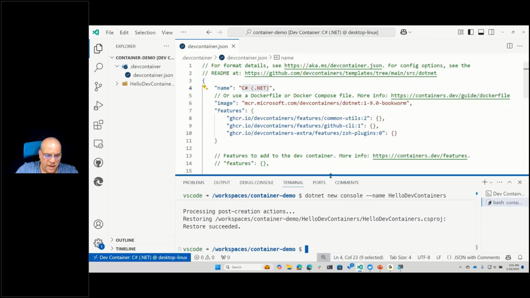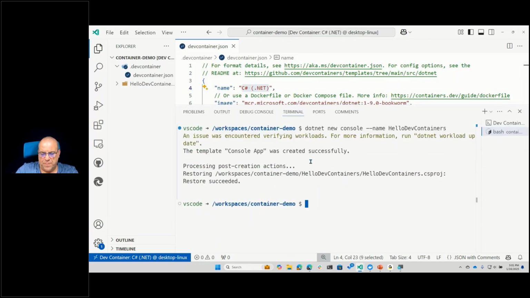So you might have noticed that an error popped up. And it says, for more information, run .NET workload update. This happens with every image. That's because when these images are published, there's generally a newer version of .NET that came out, or not all the workloads are in there. So generally the first time you do it, you're going to have to run a sudo .NET workload update.